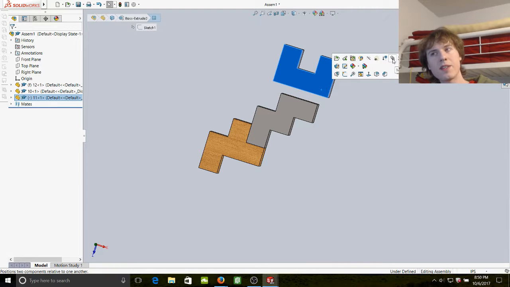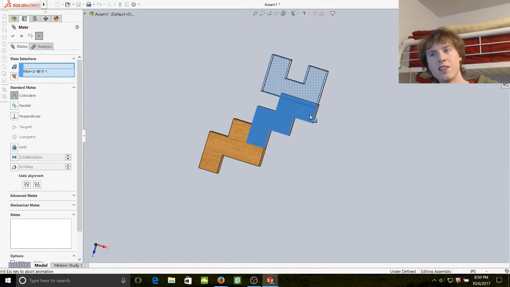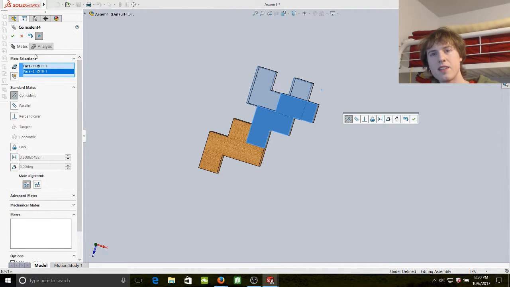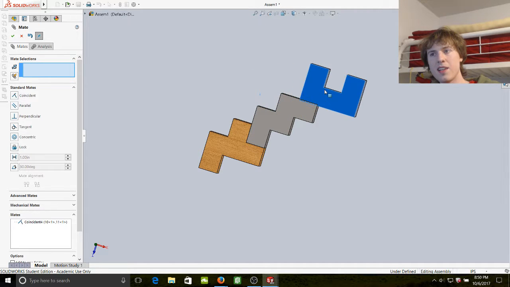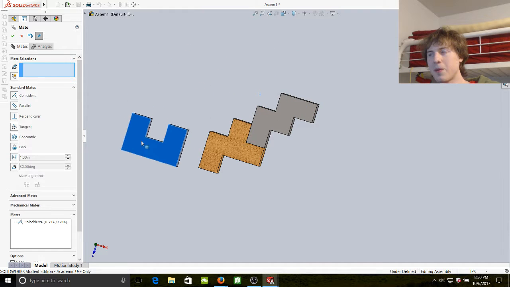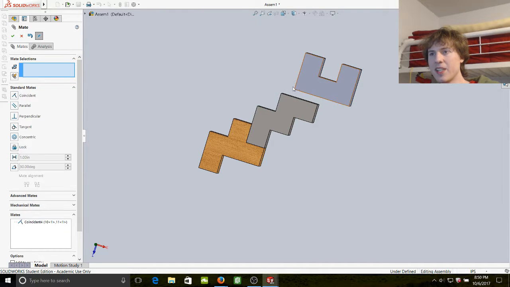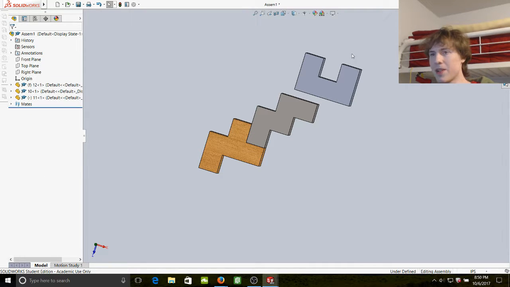Maybe? So if I try mating the front of this to the front of that, that's cool. We're gonna accept that. Now it's stuck where it will always intersect these parts. That's perfect. That's what I wanted. Because now when I rotate it, it should only be able to rotate around circularly like this. Which is what I want to do.